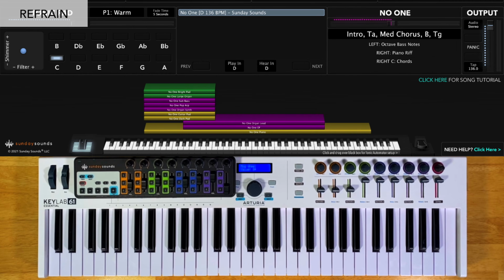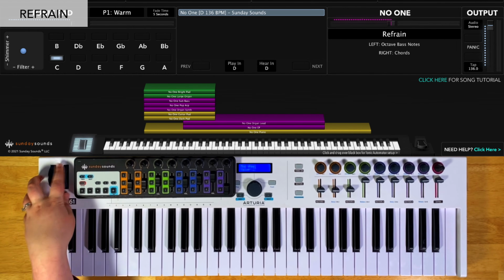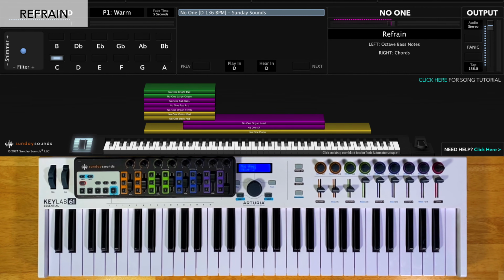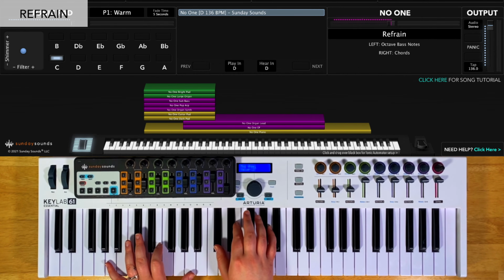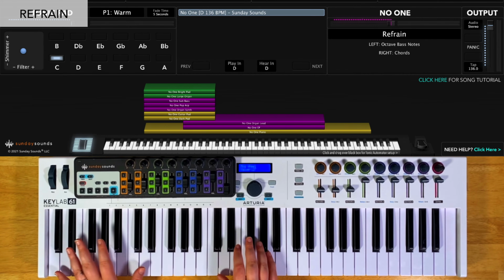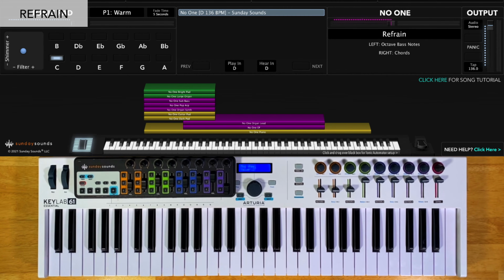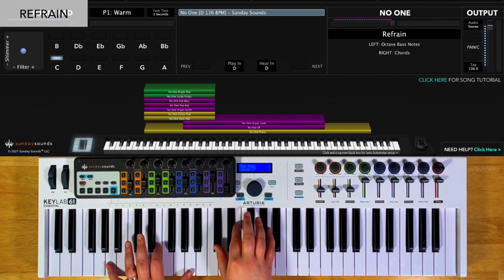For the refrain section, you'll have the song section control all the way up. You'll play octaves in the left hand and chords in the right hand. For this part, you'll start with a 5 chord, and then immediately after you play that, drop out for a couple beats, and then go back to the 1. Here's what that first part sounds like.